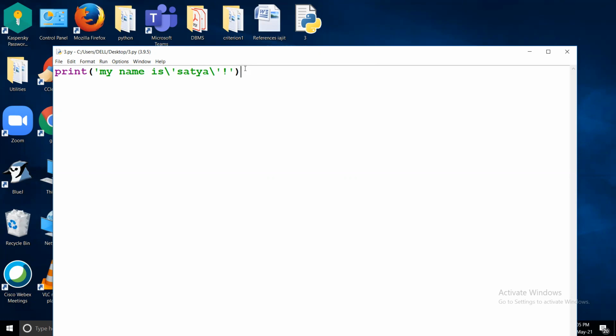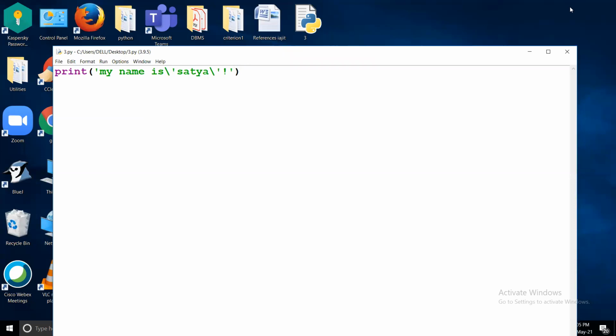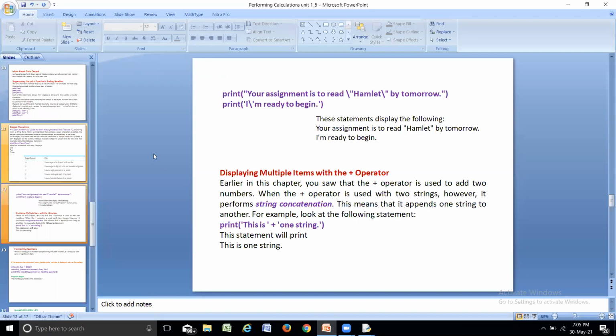So let us see what will be the output of this program. See, it is displaying the name in single quotes now. Okay, so now I hope you understood how to use this backslash symbol as part of your print statement to display special characters in your output. Okay, so that is the escape sequences.